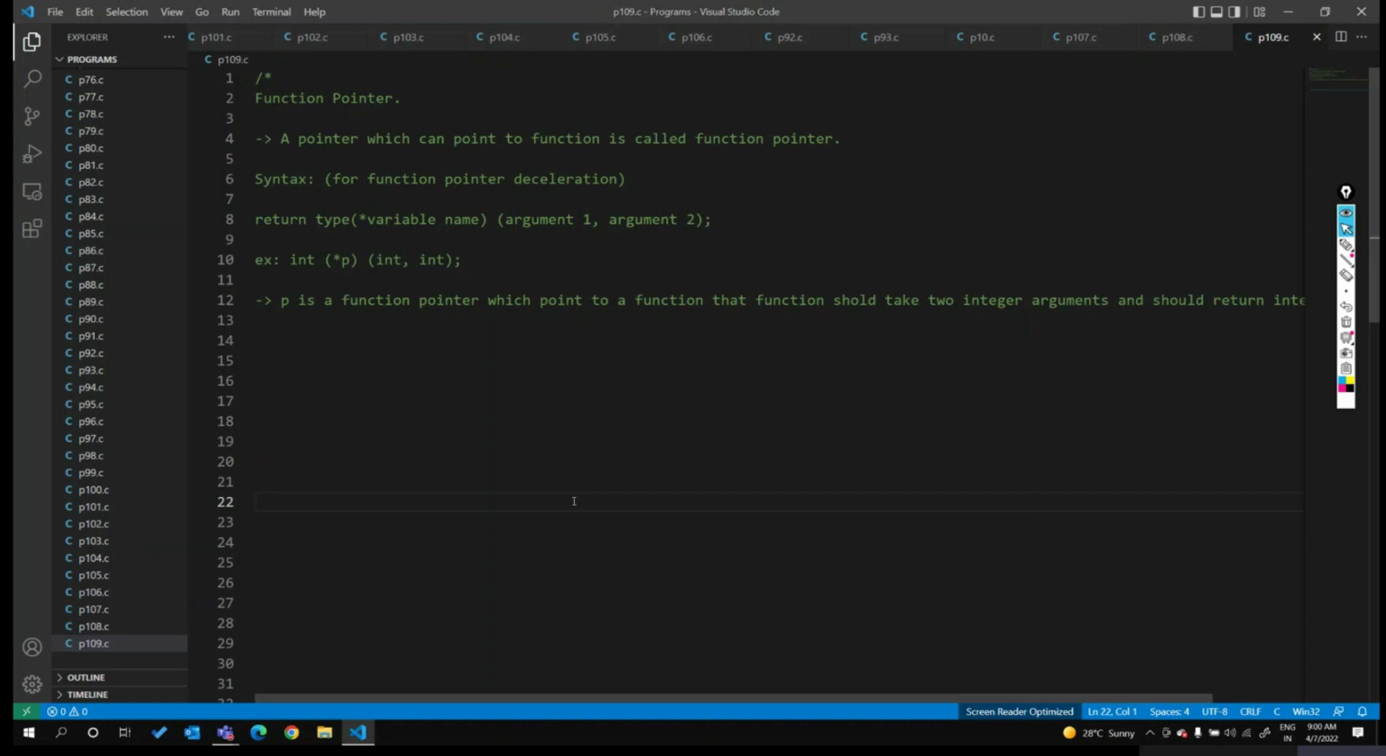Then I will arrange one more class on Saturday also. Let's see what we will do on Saturday. User defined data types: structure, union, enum, typedef. Like this, we will start one by one.